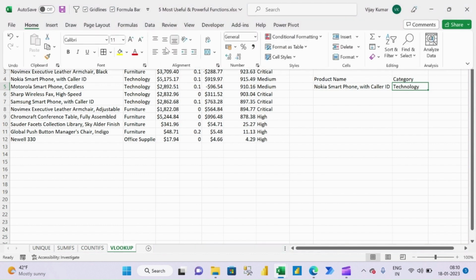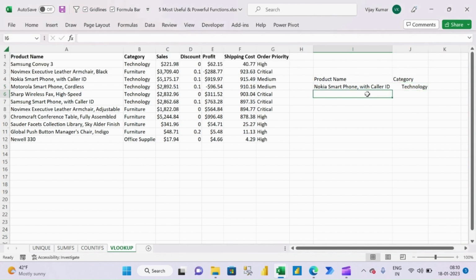Let's make it towards right side so that we can see it. Okay, let's apply border on it. Okay, so this way you can see that whatever user selects from this drop down, we are able to fetch the category. So this is how we use VLOOKUP.